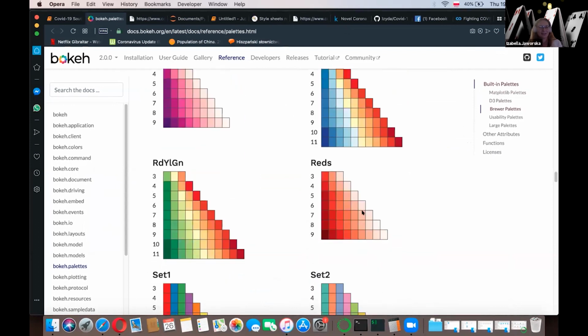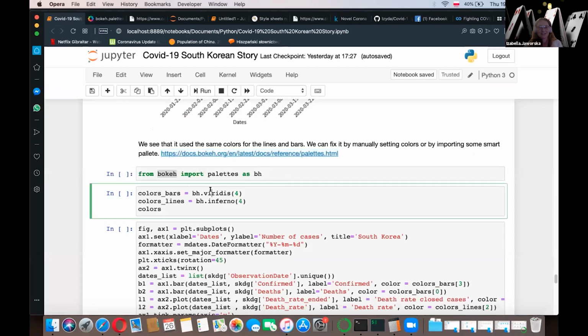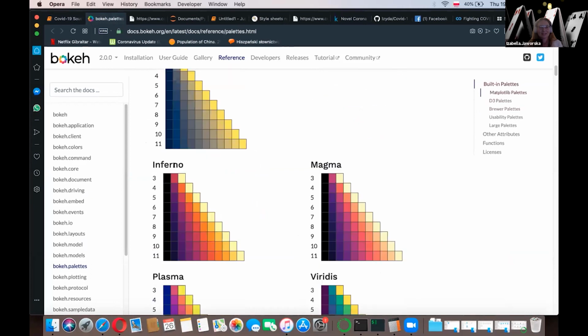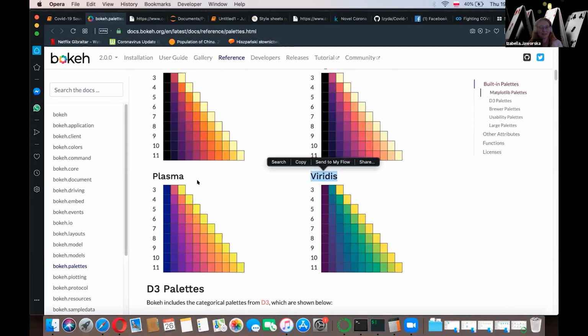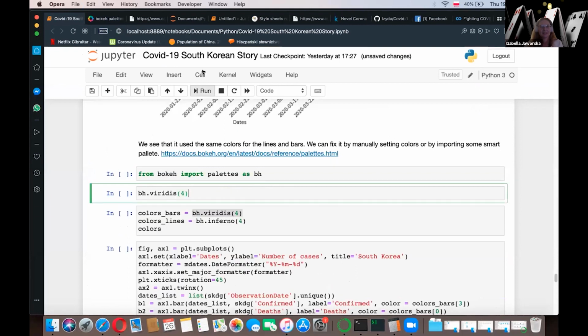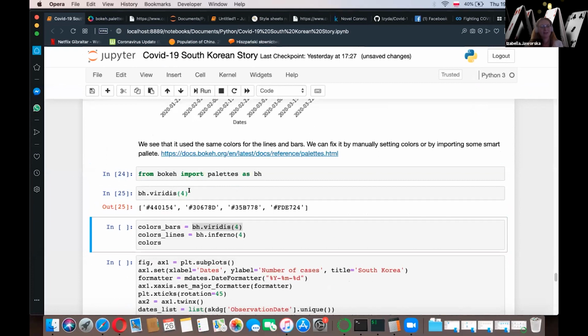For today's presentation, I will use two of them. One is Viridis and the second is Inferno. So I will use this one and I will use this one. If you type in Python, as I did, something like that, it will create the colors from this palette. So the parameter is telling how many colors we need. So this will create 6 colors.